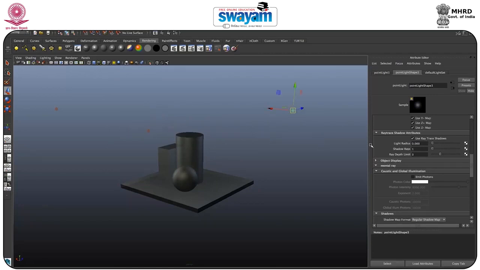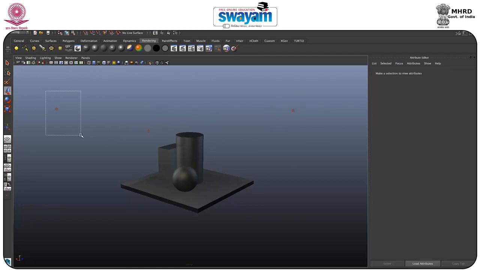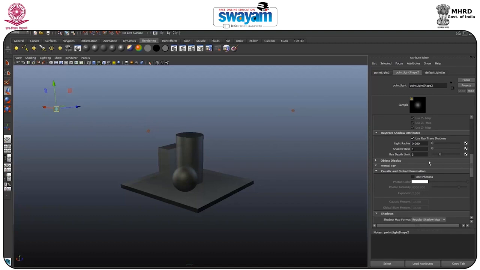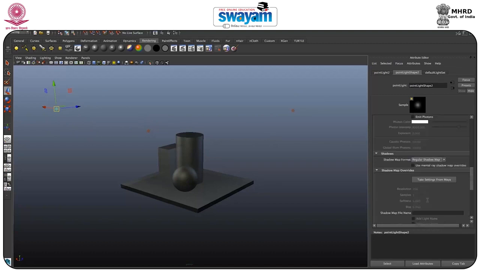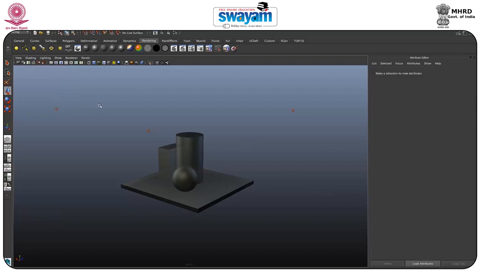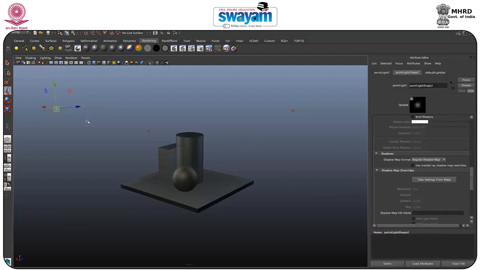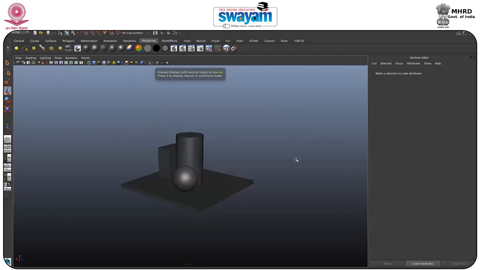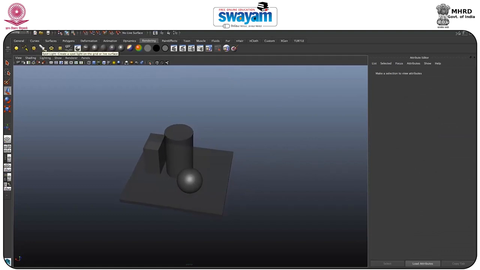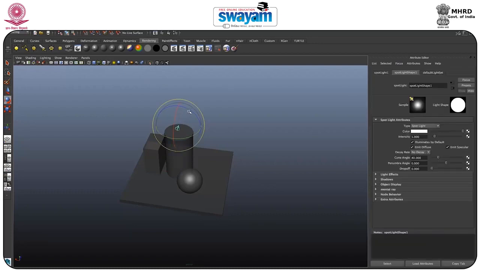Select and just have a look. Okay, fine. So now we will just delete this light, and we'll press 6 again. Now here you have the spotlight. What a spotlight does is it will focus like this.